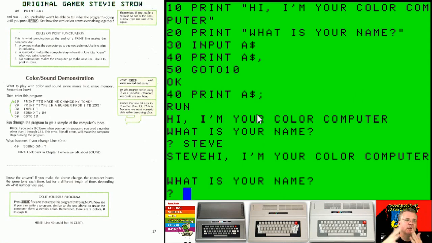When I do a semicolon, it kind of flushes them together. So what it's saying here, the rules on punctuation. That is what punctuation at the end of a print line makes the computer do. A comma makes the computer go to the next column, use it to print in columns. A semicolon makes the computer stay where it is, use it to cram what you want to print together. No punctuation makes the computer go to the next line, use it to print in rows.